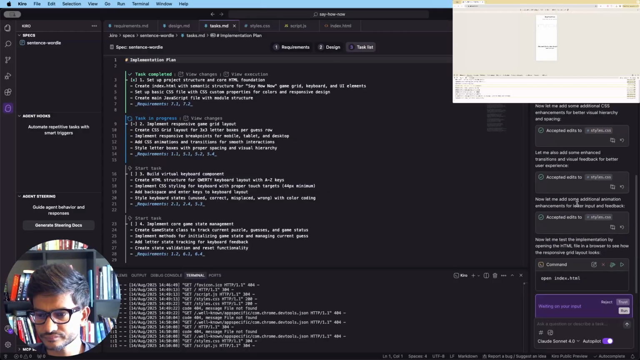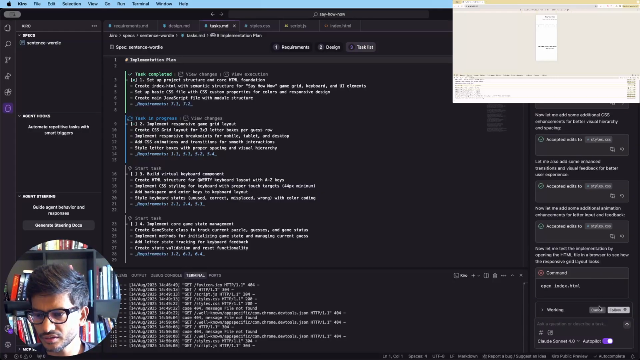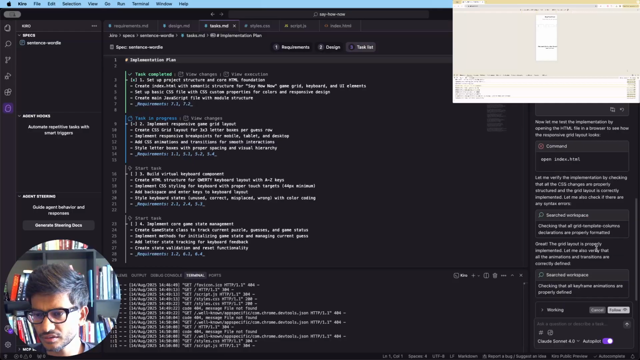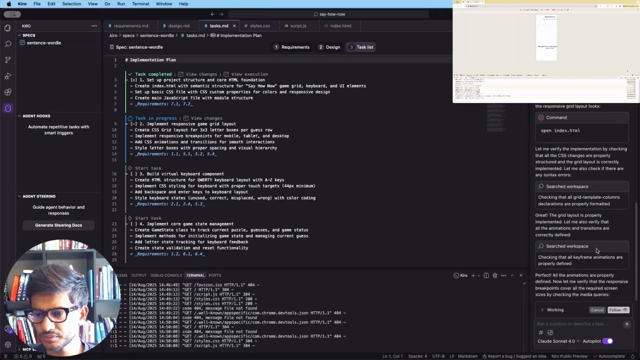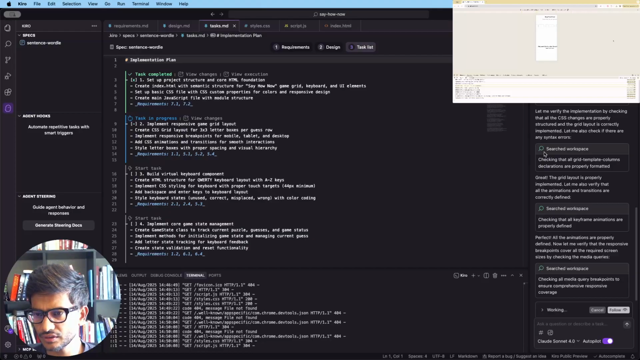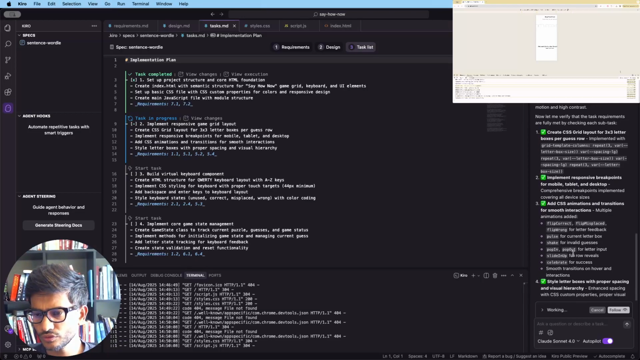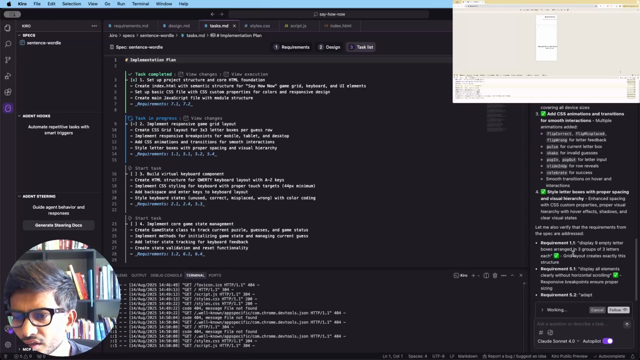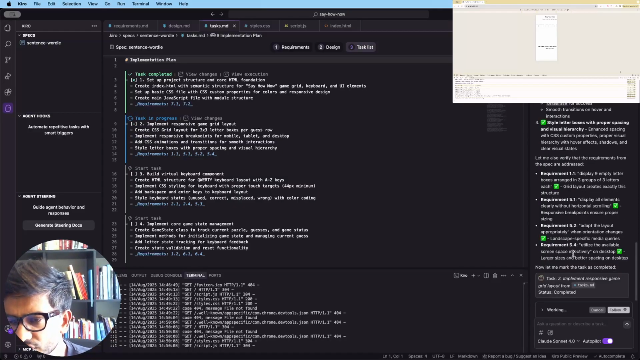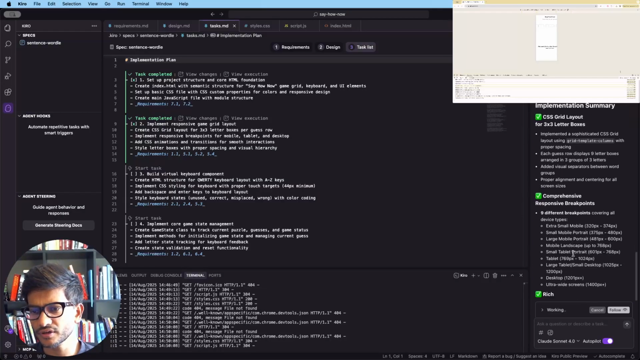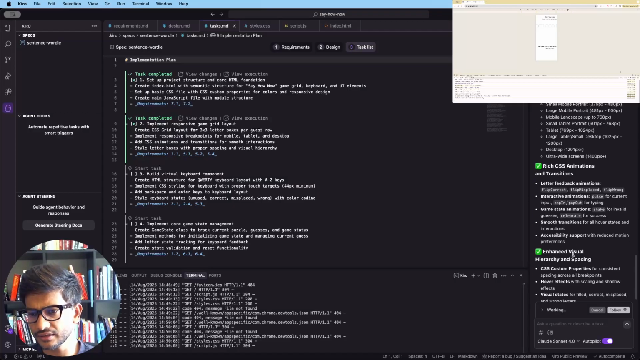Still building. I will reject this because it's already open. Okay, it's trying to check its own work. That's pretty good. Okay, so this is nice. This is a different way of working than other agents, where it is trying to check the work which it's already done. I like this approach.